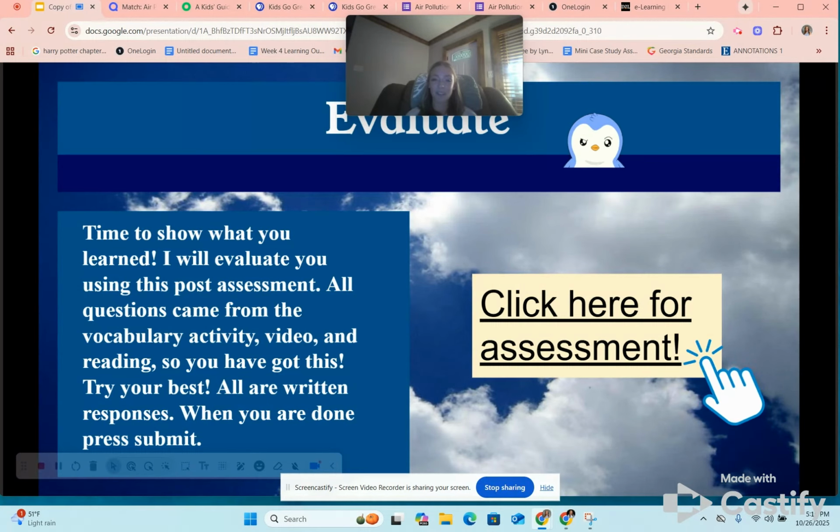You are super familiar with this, and feel free to look back over everything before you do this assessment. So I want you to try your best. Even if you don't know something, just give it your best effort. It's better to try than not try at all. And then all are written responses, so you'll just type me out a sentence or two. Some may not need a full sentence. Just try your best to give me full and complete thoughts. When you're done, you'll click submit.